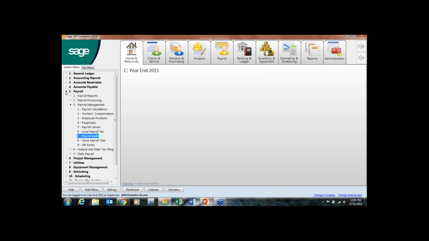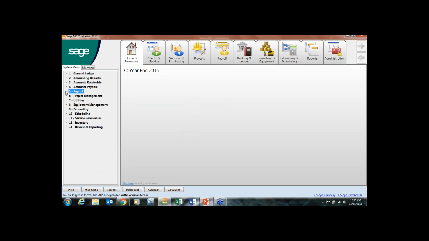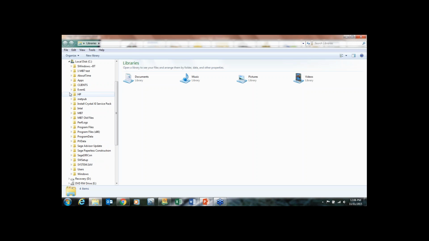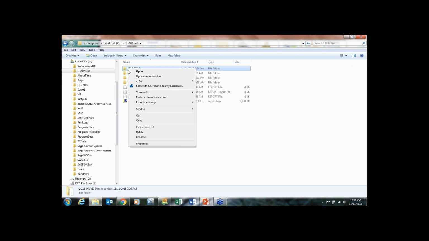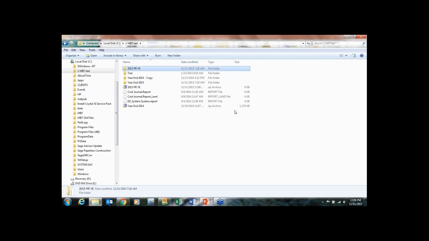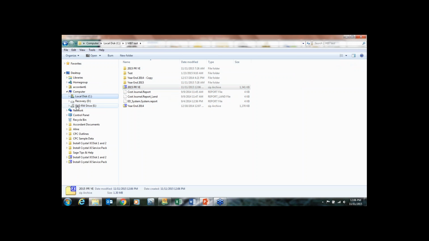Now, backing up, if you have your IT company doing your backups on a regular basis, that's a good thing. If you want to do your own backups, the easiest way to do a backup is to find your MB7 folder, and I'm going to go in my test folder. Inside your MB7 folder is your data folder, and you're just going to right-click and compress it. From compressing it, it creates a zip folder. You can save that on a thumb drive. You can save it in a different area, but that will back up your year-end for you in a quick, simple way.